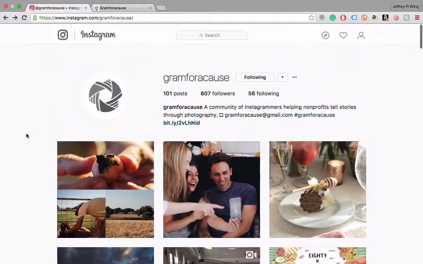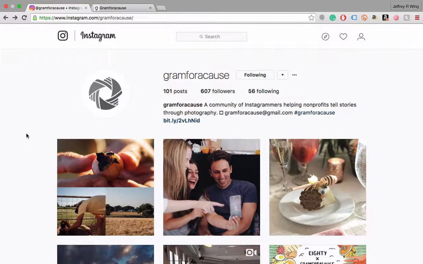So, step 2. You want to find hashtags that resonate with your brand or message. And in order to engage in conversations with people who are likely to follow you, hashtags are a great way to find those people and comment on their photos, for example, via clicking on specific hashtags.